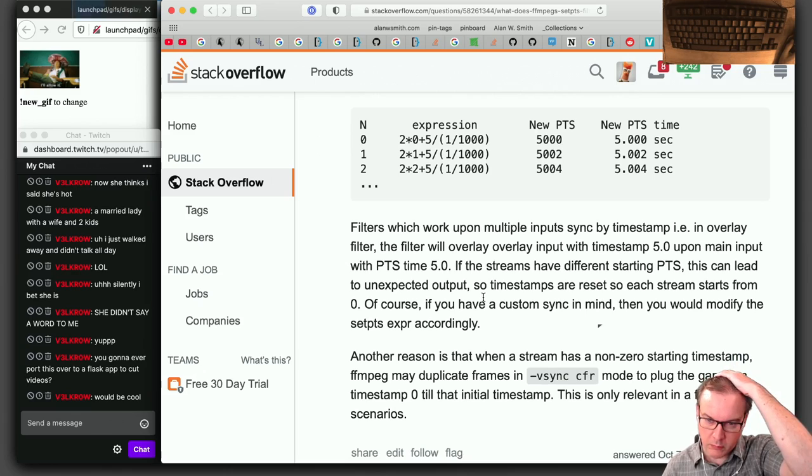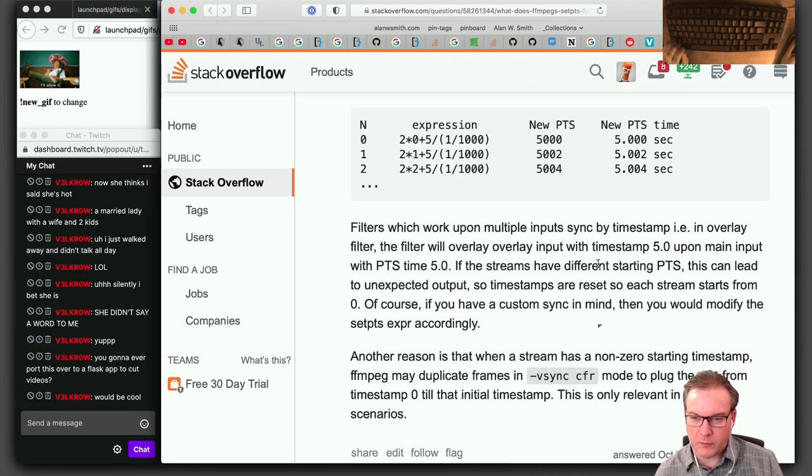Filters work upon multiple input sync by timestamp. The overlay filter: input with timestamp 5.0 upon main input with PTS time 5. The streams have different starting PTS. This can lead to unexpected output. So timestamps are reset, so each stream starts from 0.